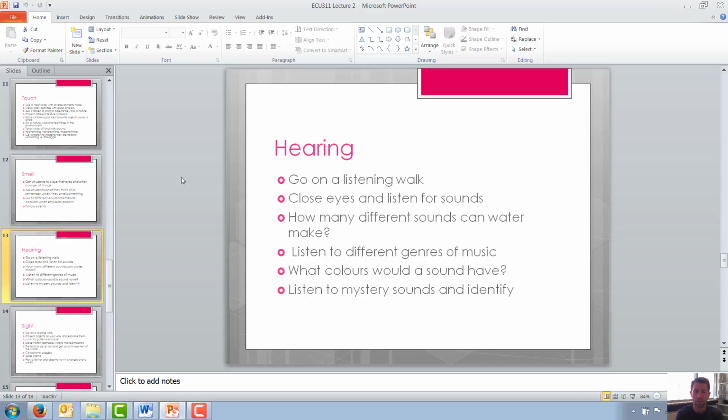So go on a listening walk and count how many different sounds you can hear, or try and recognise what a certain sound is. For example, a bird or a cicada chirping, and get children to recognise what those sounds are. Ask them to close their eyes and listen for sounds.